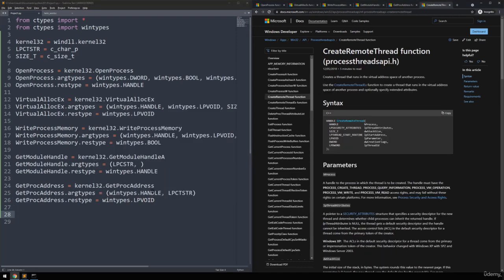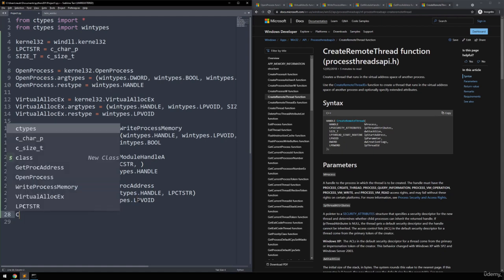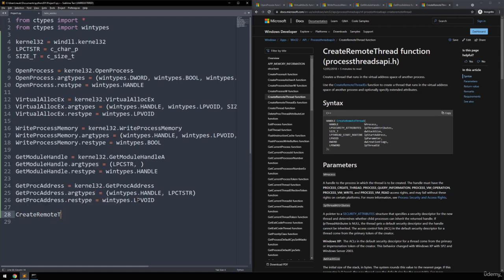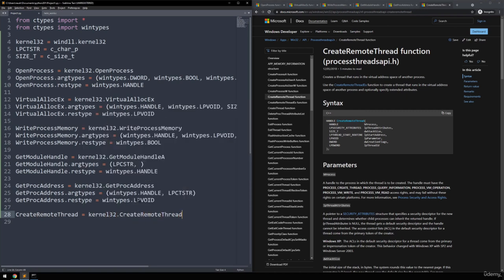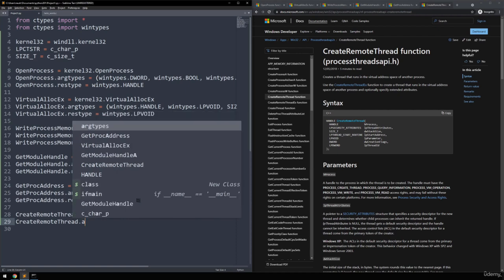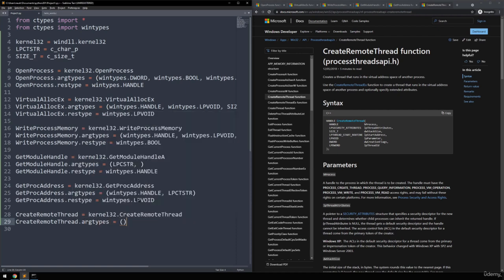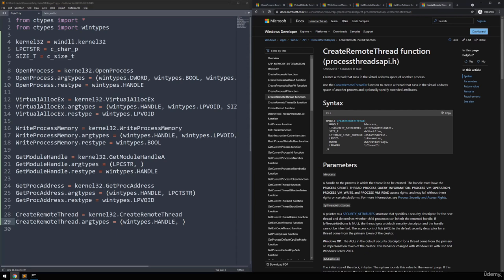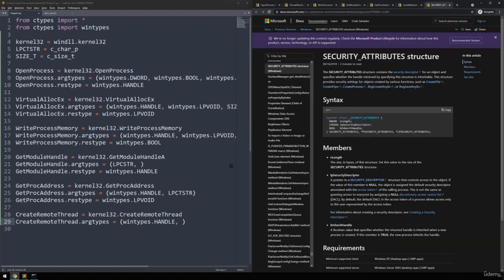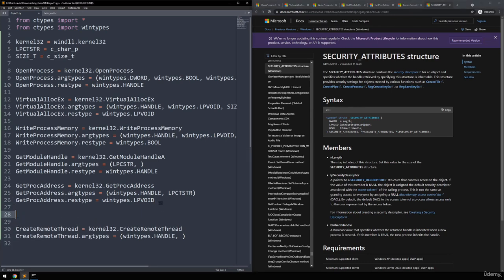Next, we have CreateRemoteThread. And we have a handle. However, now a parameter is an LPSECURITY_ATTRIBUTES, which is a pointer to a security attribute structure. So we need to know how to define this structure. And so here we can see how this structure is defined. So we need to implement this as well.